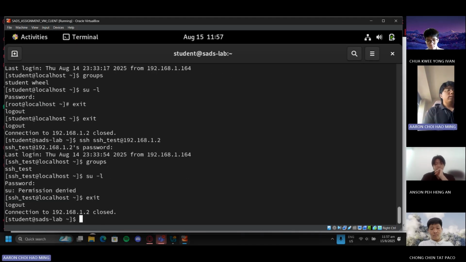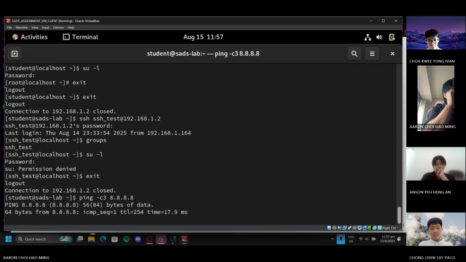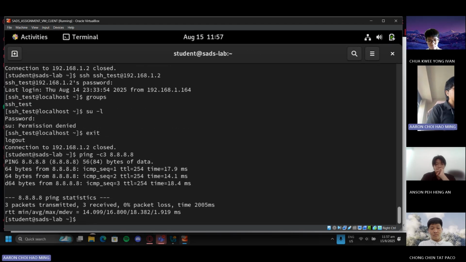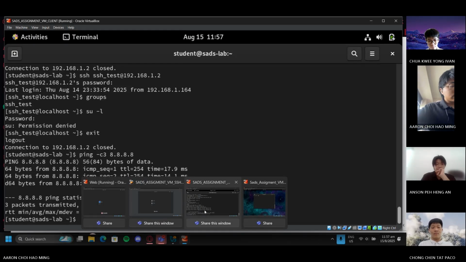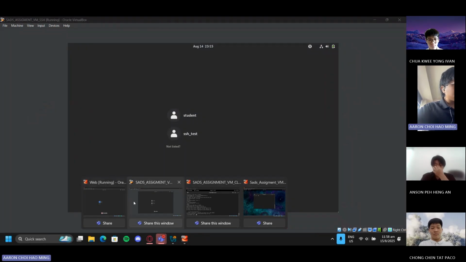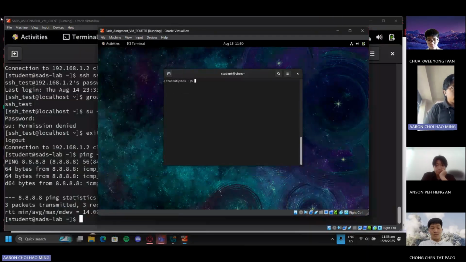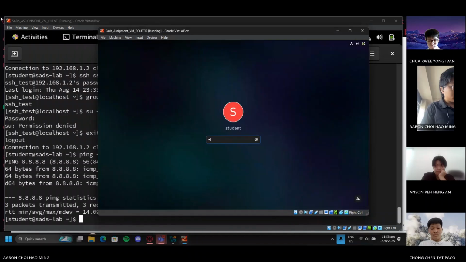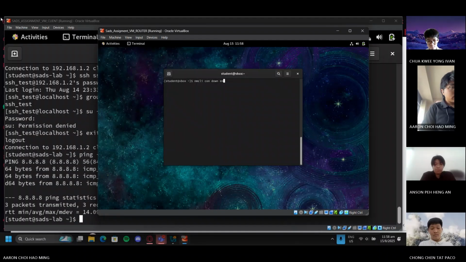Now I'll be showing you the router to show that it's actually working. So first we'll be pinging 8.8.8.8, and we can see that we can receive replies from it. But if we were to turn down the router and pause it on the router itself, as you can see, I've turned it off on the router.